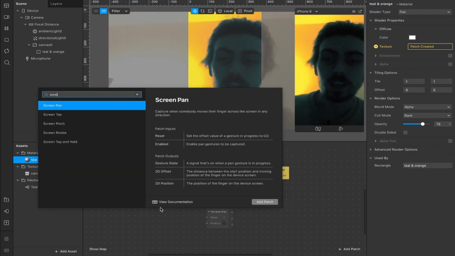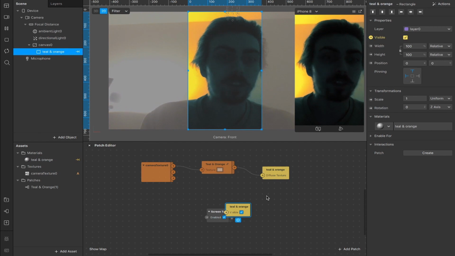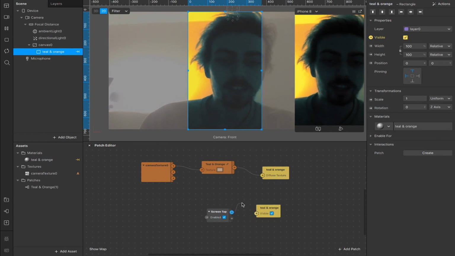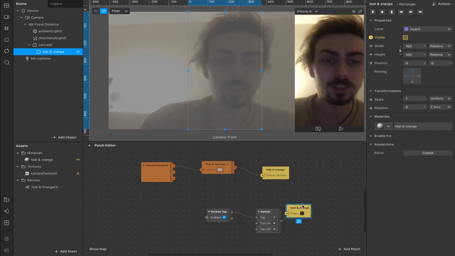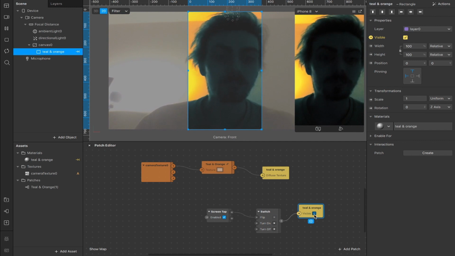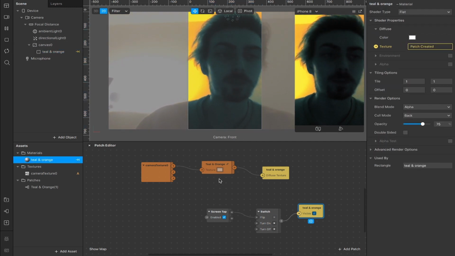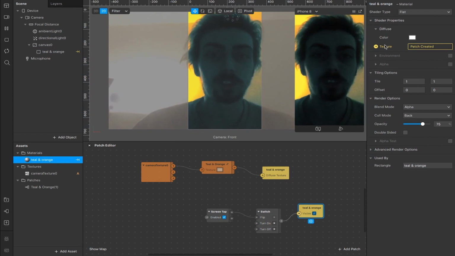Now what I'm going to do is add a screen tap in here. I'm going to select our teal and orange rectangle, create a patch for the visibility. Now I'm going to connect from the gesture state output here to the visibility input. That will add a switch in between, which when flipped will alternate between the regular camera texture and the teal and orange patch that we've created. So it turns the visibility on or off for this rectangle here with the material teal and orange patch applied here. So like I say, that is the most simple version of this effect.